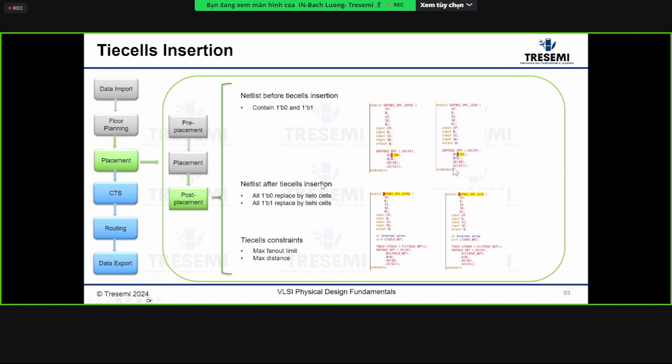Now the netlist after tie cell insertion. Basically, the tie high cell will replace 1'b1, which is tie high here, and the tie low cell will replace 1'b0 here. So this is an example of what happens during tie cell insertion.